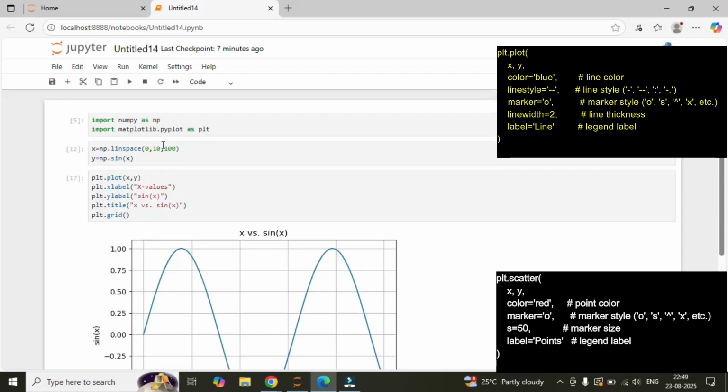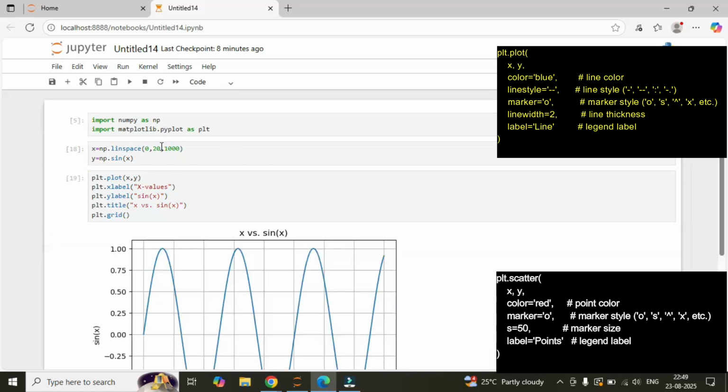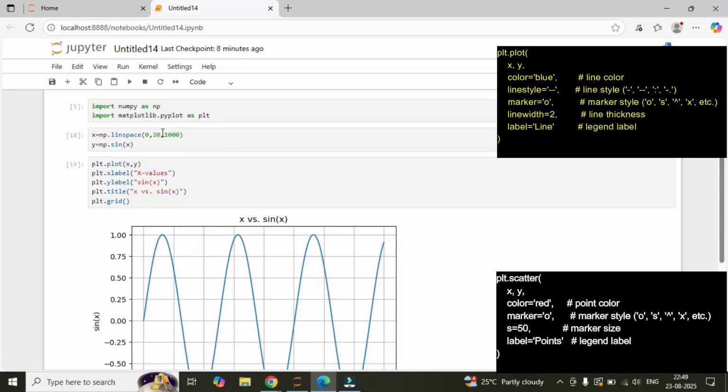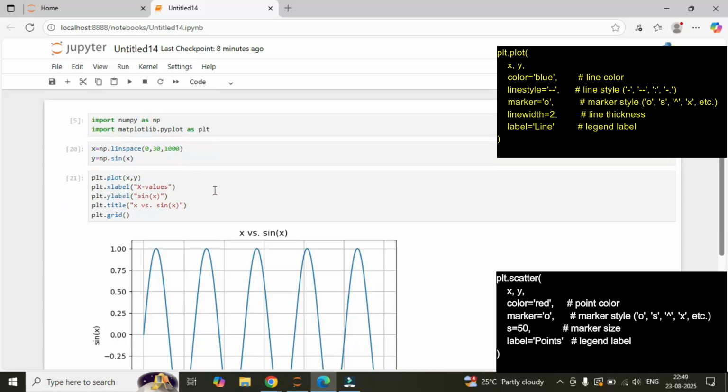So I can increase the number of data points also, from 20 to 1000. Yeah, I have more number of curves. Even I can increase it to 10 to the power of 30. Shift enter, shift enter. I have the plot like that.